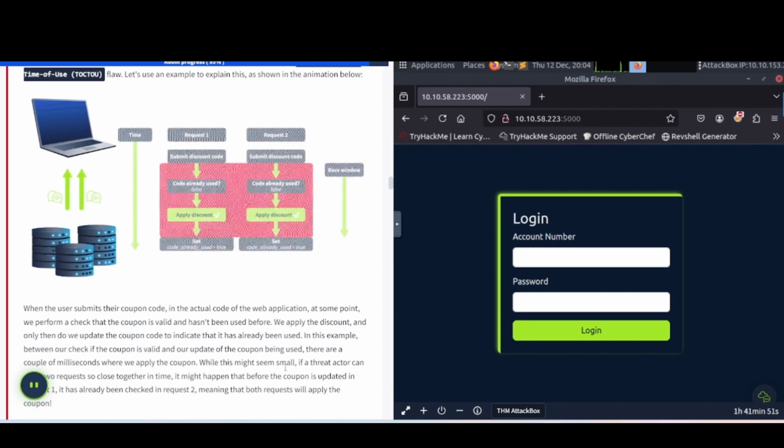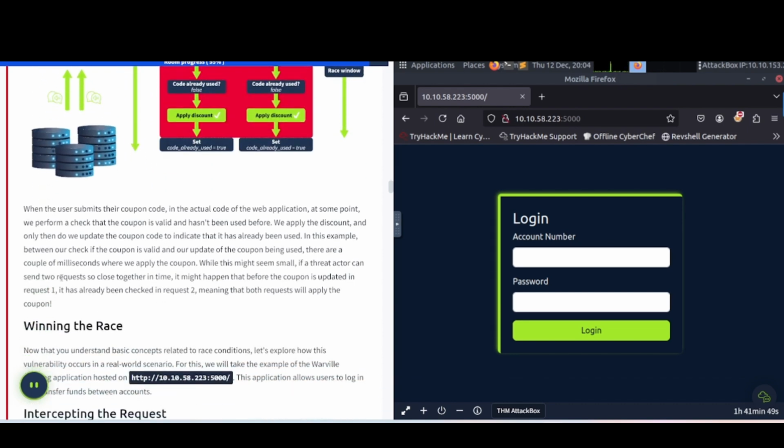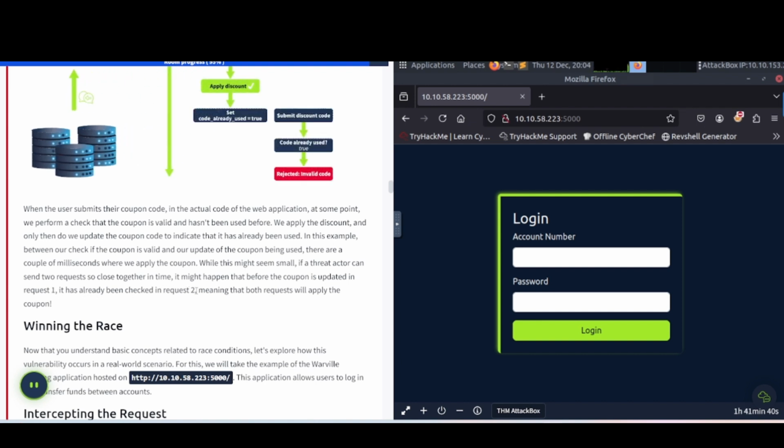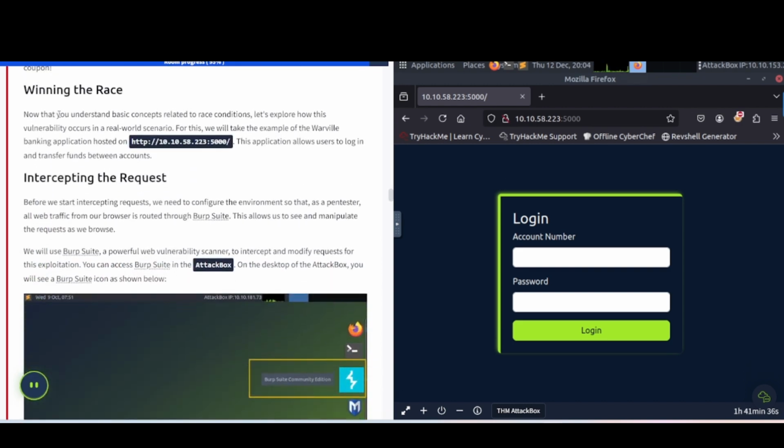While this might seem small, if an attacker can send two requests so close together in time, it might happen that before the coupon is updated in request 1, it has already been checked in request 2, meaning that both requests will apply the coupon, winning the race. Now that you understand basic concepts related to race conditions, let's explore how this vulnerability occurs in a real-world scenario.